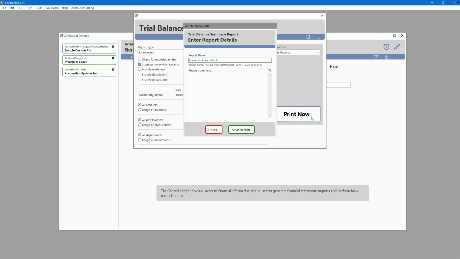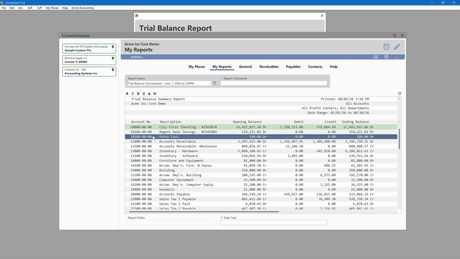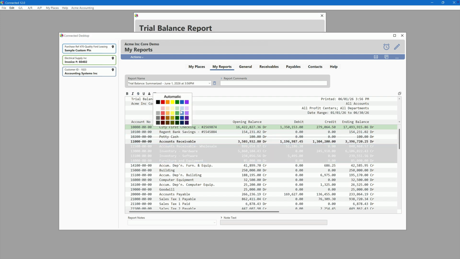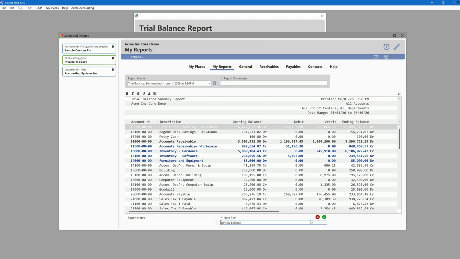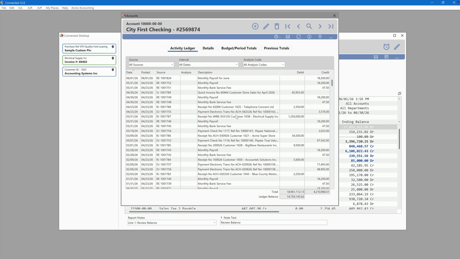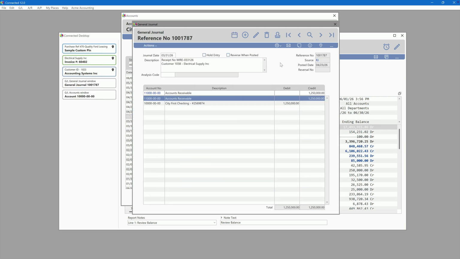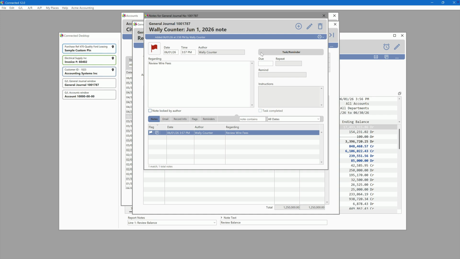Generate a trial balance and send it directly to My Reports, where it's saved as a static snapshot. Highlight key information, add notes, and use color to mark up the report. When additional detail is needed, drill down from the report into the account ledger, then continue directly to the original source transaction.